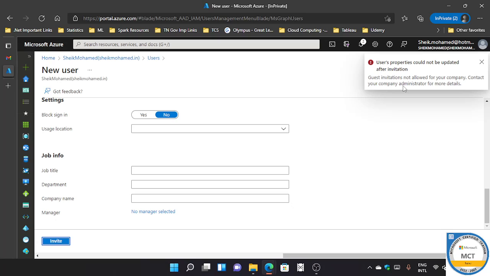So here you can see we are getting an error saying that user's properties could not be updated after invitation. Guest invitations are not allowed for your company. Contact your company administrator for details.